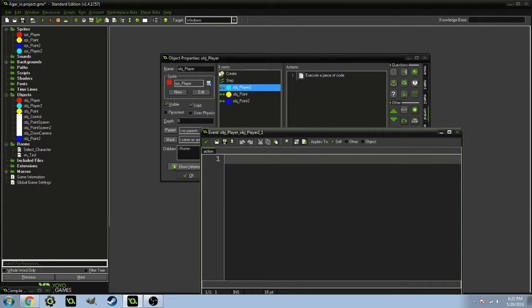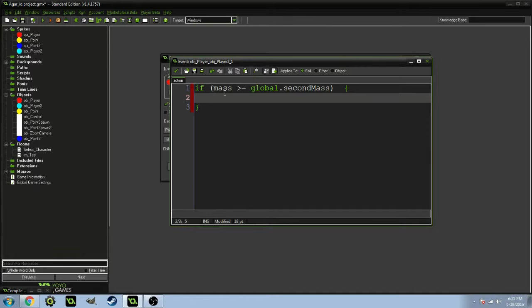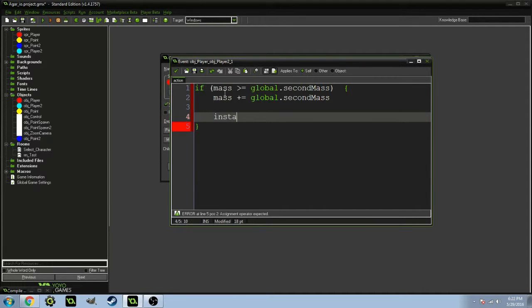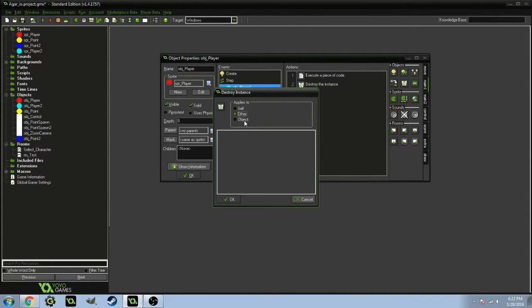Now in the collision with the player 2, you want to do if mass is greater than or equal to global dot second mass, then we're going to do mass plus equals. Depending on how big they are, we're just going to add: mass plus equals global dot second mass. After this, just exit that code, then after that we're going to do instance destroy other.